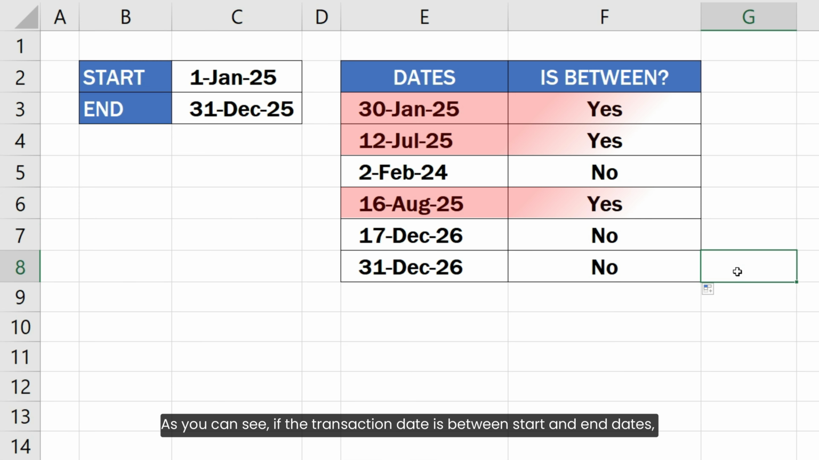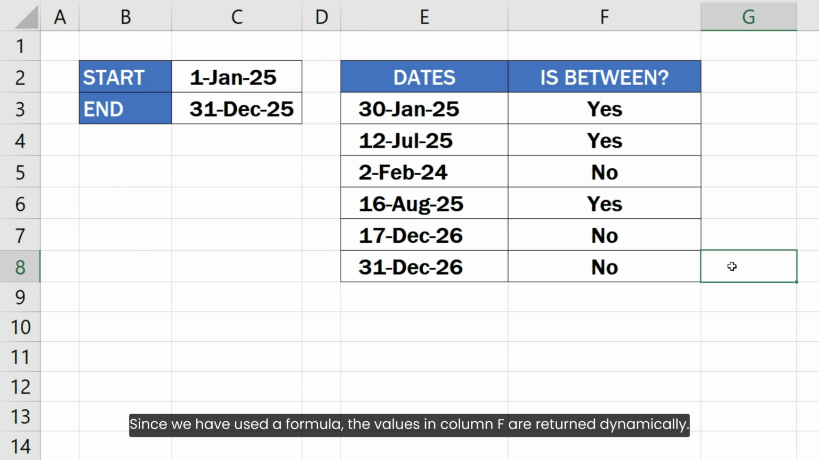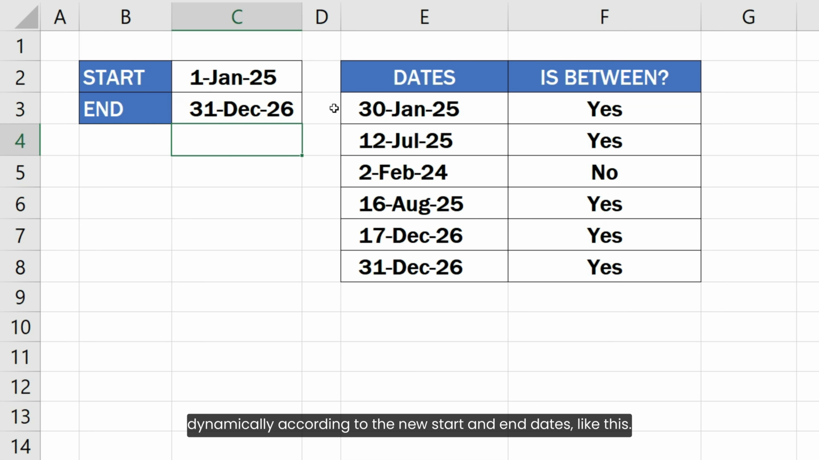As you can see, if the transaction date is between start and end dates, then column F shows yes value, and if it is not, then it shows no value. Since we have used a formula, the values in column F are returned dynamically. So if we change start or end dates, column F values are generated dynamically according to the new start and end dates like this.